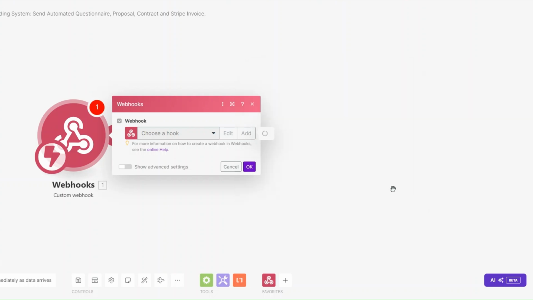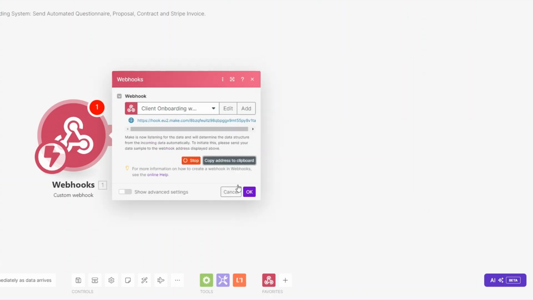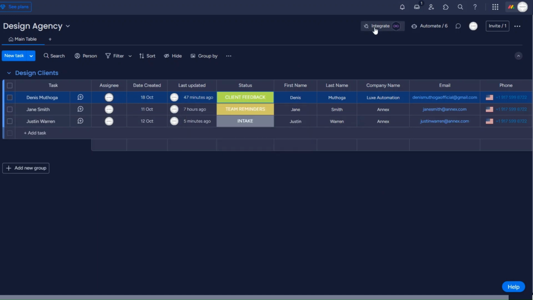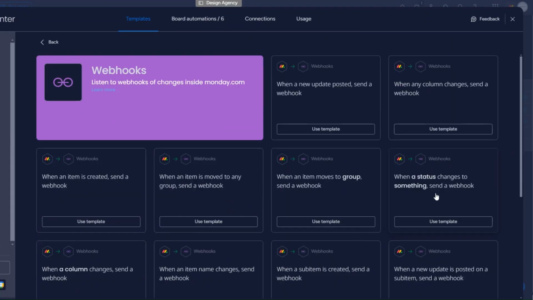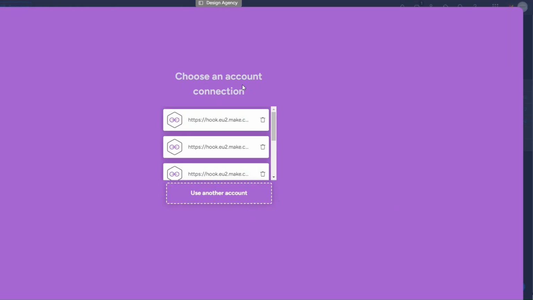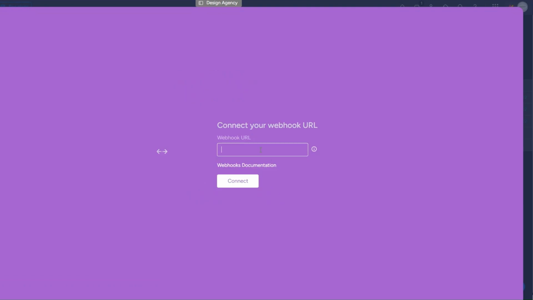And then here, I'll click on OK. Then I'll copy the link of this webhook. On Monday, I'll click on integrate, and then here, I'll click on webhooks. I like to send our webhook after the status changes to something, so I'll use this as our template. I'll choose another account and paste the URL that we just copied from Make.